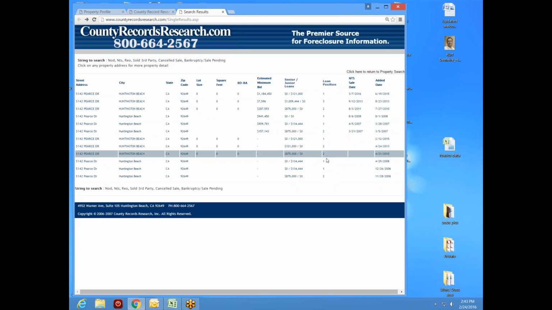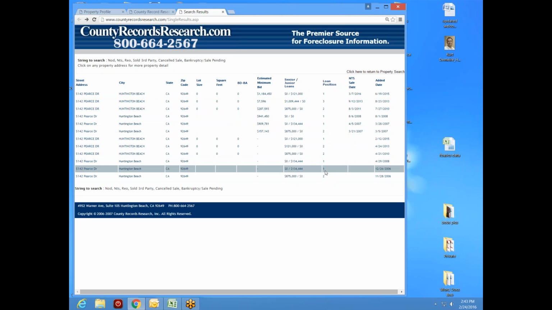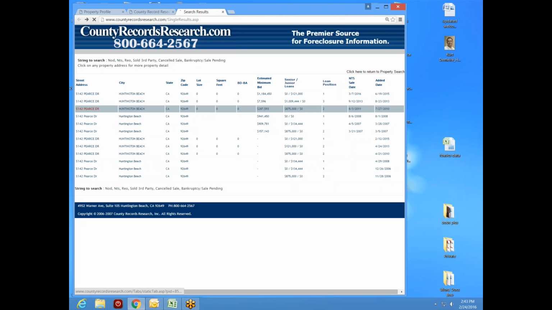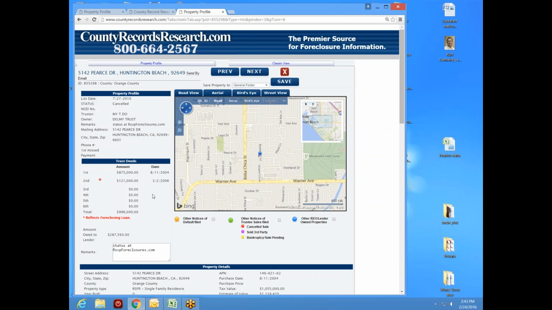Now also notice each of these records has a loan position and a senior junior loan column. The loan position designates which loan is specifically causing the foreclosure. So you'll see that some of these are ones, which would be the foreclosing first, but we have one here that looks like a second. So I want to open that profile up. Now again, that's indicating the loan from 2006.